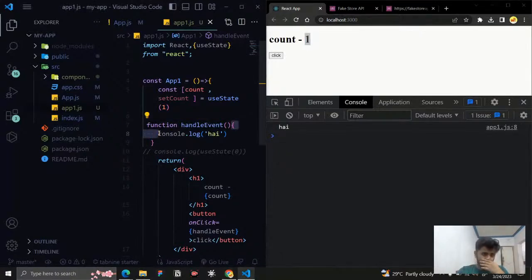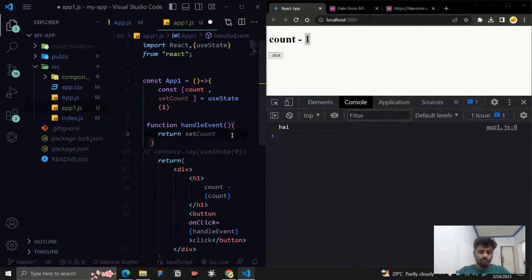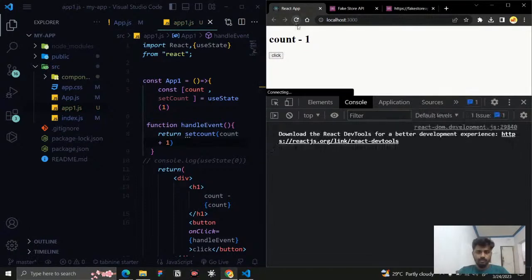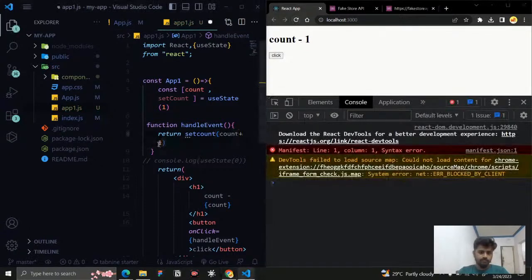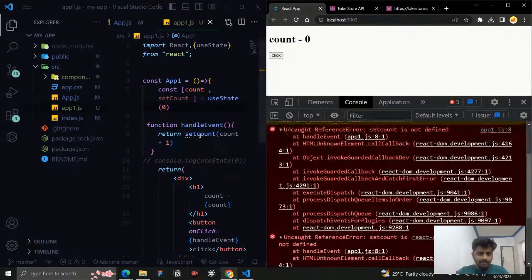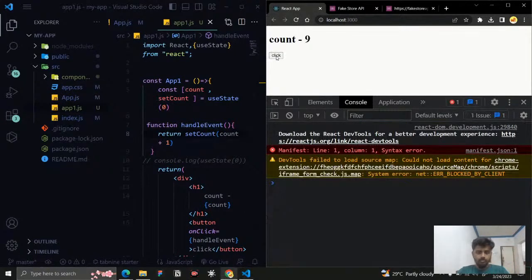So now what I can do is say return. Set the count to the value of the count plus 1. And here we will refresh, to 0. And if we click, we are getting an error. What is the error? It is going to be setCount. Make sure to check the cases. If you click it, the count will be set.